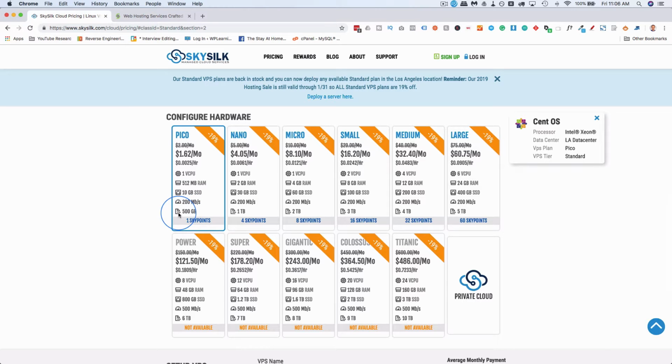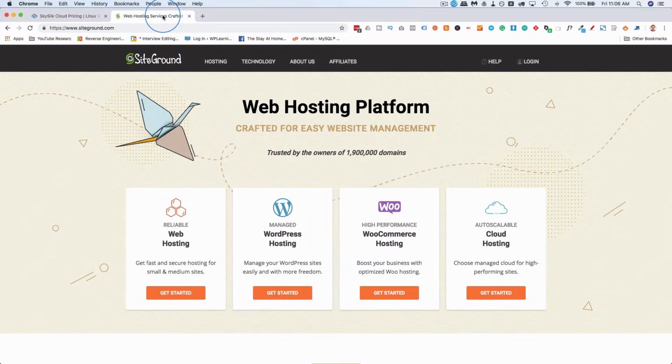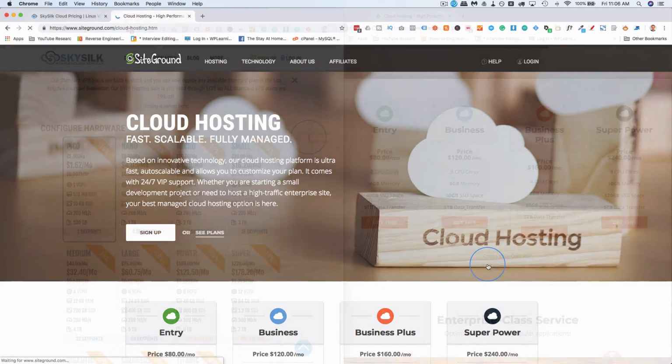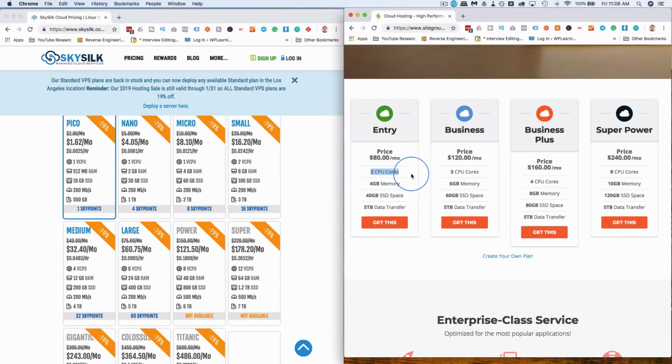And you might think, okay, what does that really mean? How does that compare to a regular host? If we go to SiteGround, and we click on their cloud hosting, which is the most equivalent option they have to a VPS. So for SiteGround's entry-level virtual private server or dedicated server, you get 2 CPUs, 4 gigabytes of RAM, 40 gigs hard drive space, 5 terabytes transfer.